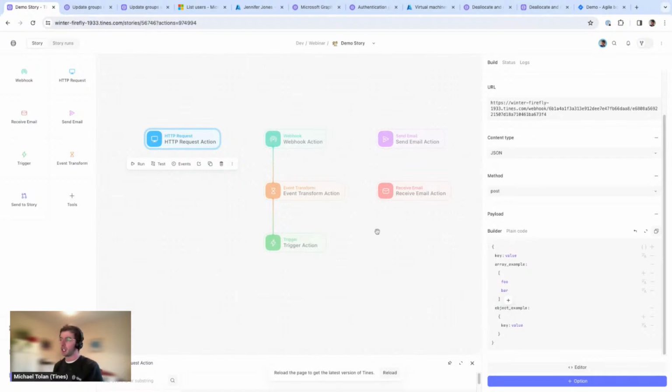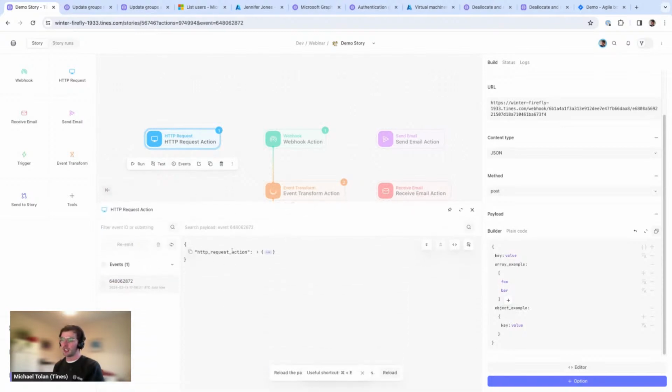All very customizable from here. If I click run, we see a few things happening here. One, we see this blue arrow here, which means that we've emitted an event. If I click into the events here, drag this up, so we can see the HTTP request action. We can see the body, status 201, looks good.